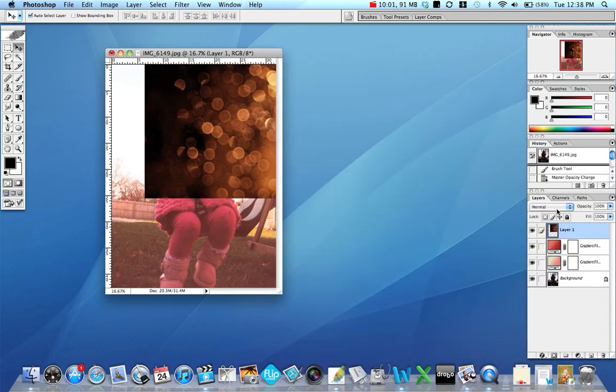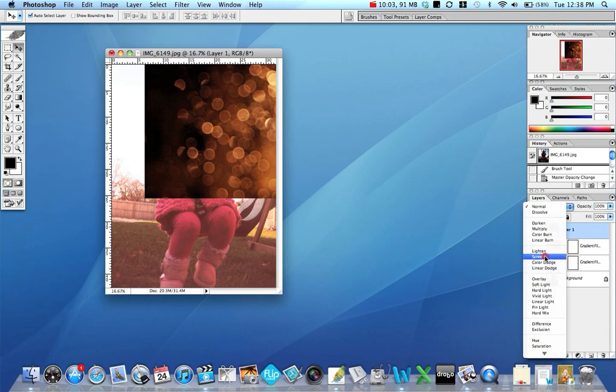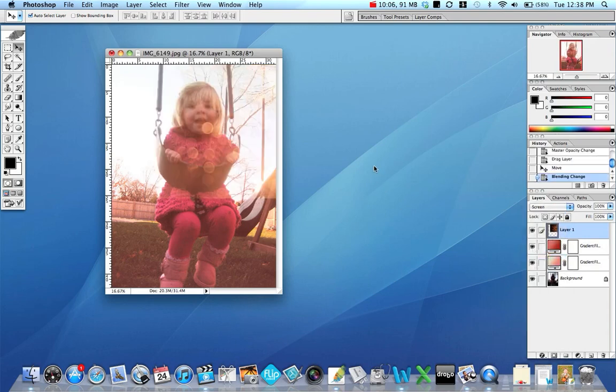But if I change the blending mode of that to screen, now you see, all of a sudden you could see where a camera might have caught some sunlight. But I think if we reduce the opacity, it will probably look even more natural. We can move it around, this particular layer. And we kind of have a harsh line here.